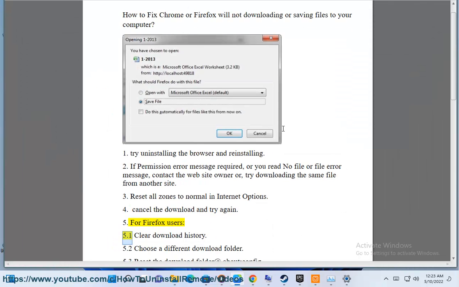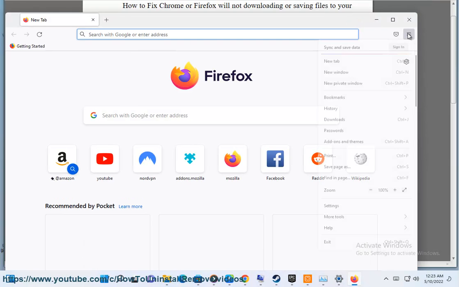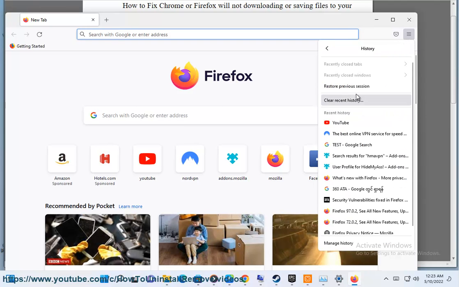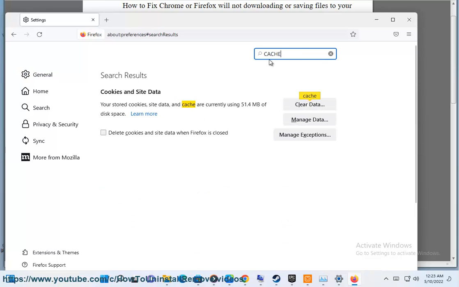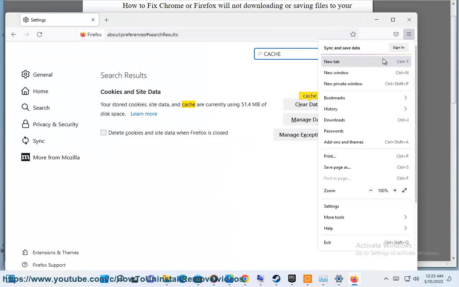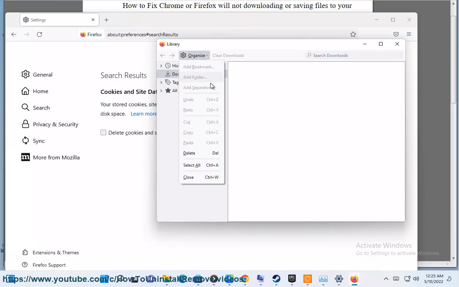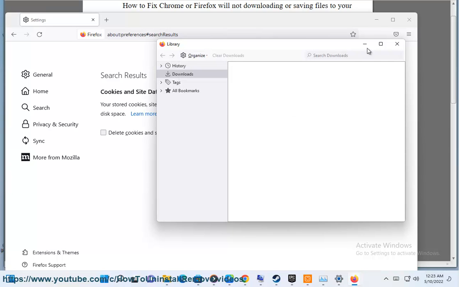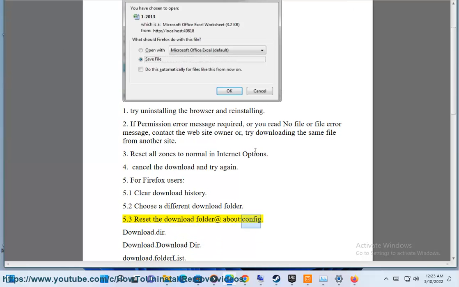For Firefox users, 5.1. Clear download history. 5.2. Choose a different download folder. 5.3. Reset the download folder at About Config.